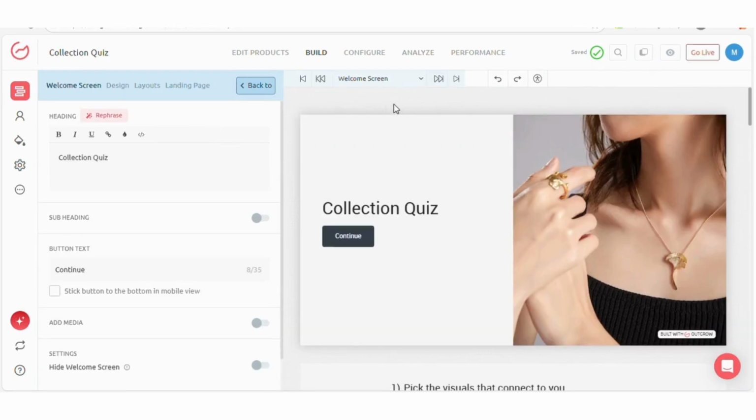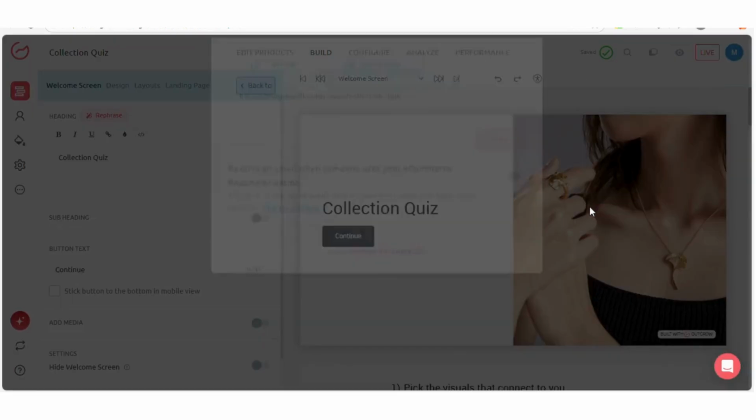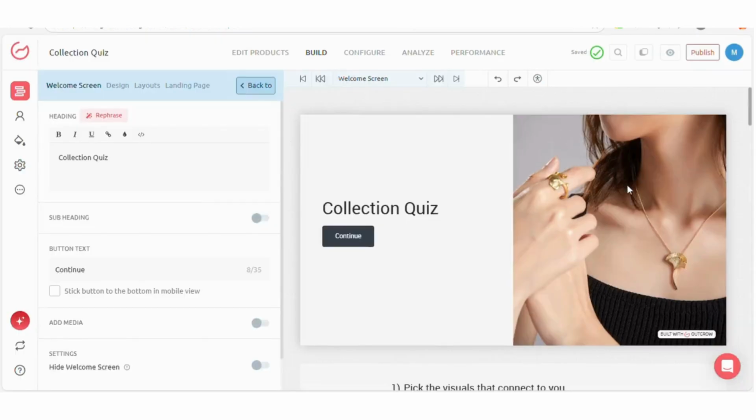Step 11, publish and promote. Click Go Live to save all changes and make your quiz live. Start promoting your quiz via website, social media, email campaigns, or paid ads.